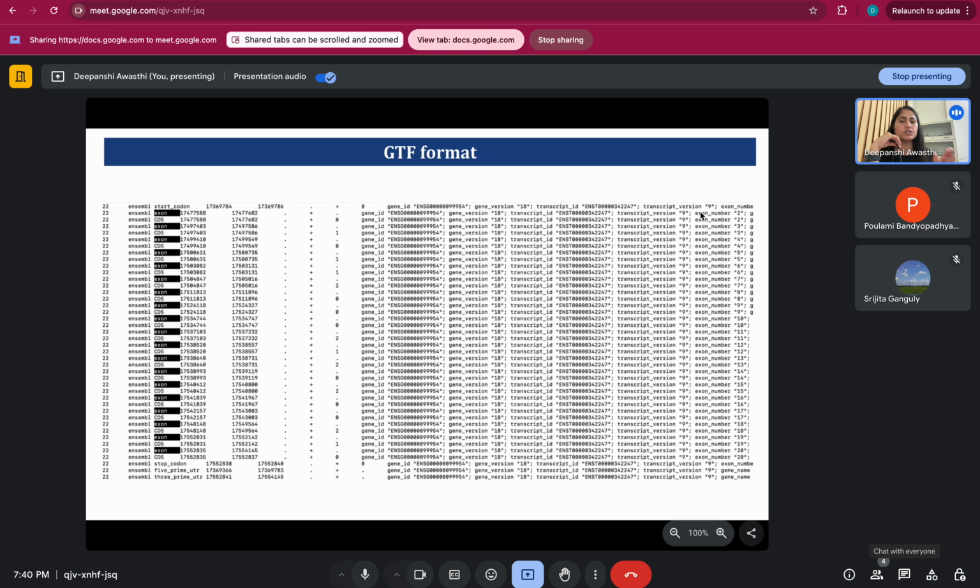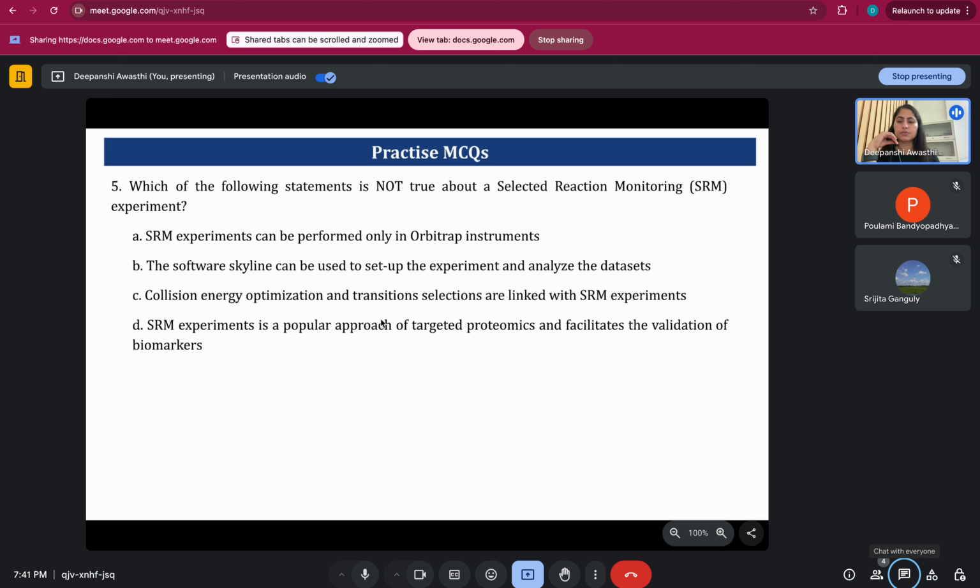transcript version. Versions are updated every time genome level sequencing is performed, whenever some new information is available. Whenever updates are made, versions keep on changing. So ultimately a GTF file will tell you the start codon, exon, CDS which is the coding sequence, and exon with its coding sequence. So this is all about the GTF file, gene transfer format, and what information it keeps. Now let's look into another question.